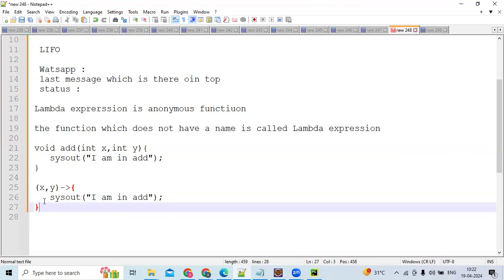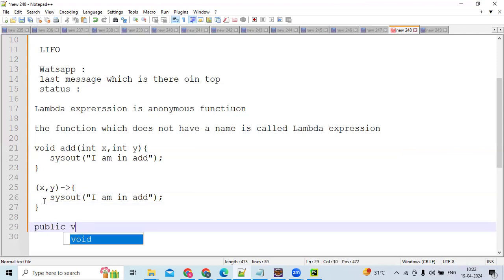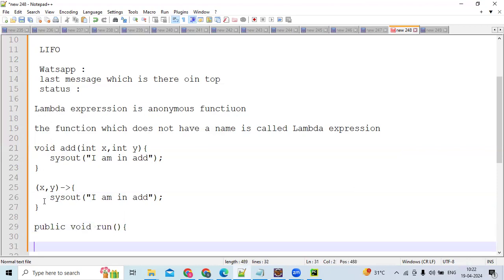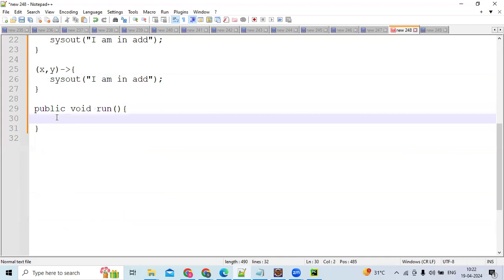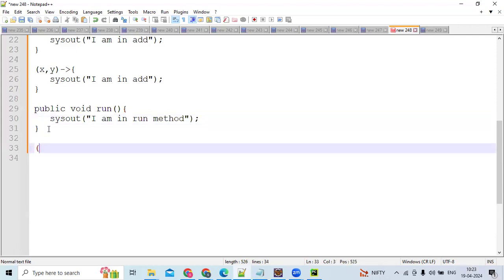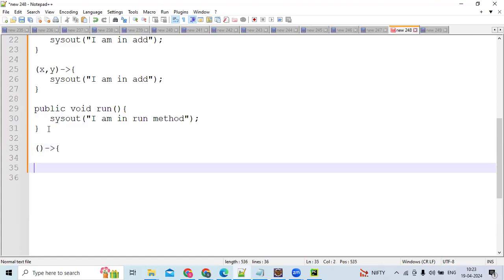Suppose we have public void run. Am I correct, guys? How to convert this into lambda? I want to convert this run method into lambda. I am in run method. Simple, right? Just remove the name. Remove the name. No name, that's it.